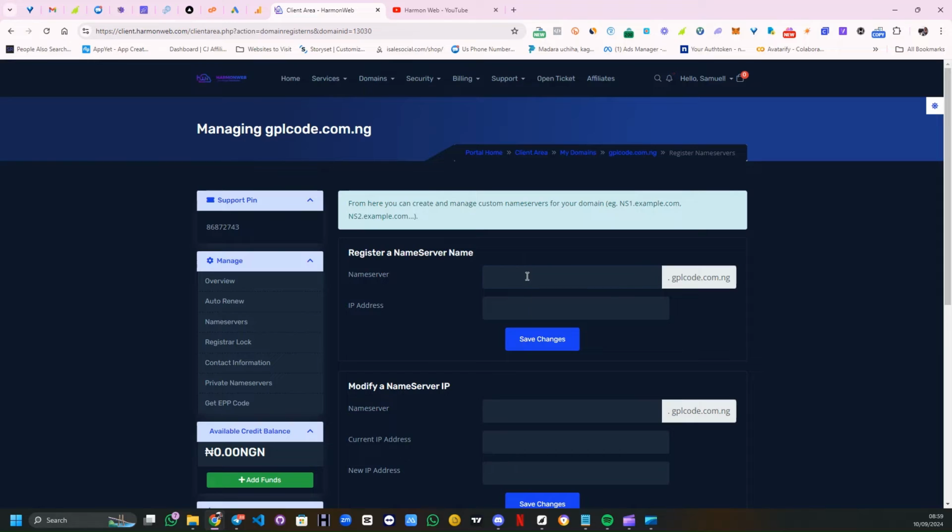So now, let's say you want to create a private name server for dns1.gplco.com.ng, or ns1 or ns2 or xyz1, or anything that you want to use as a prefix. Let's say I'm using dns1.gplco.com.ng. Then you'll be given a particular IP address to point that name server to. Input that IP address here, and click on save changes. Once you've done that, you just created a private name server for that particular domain name.